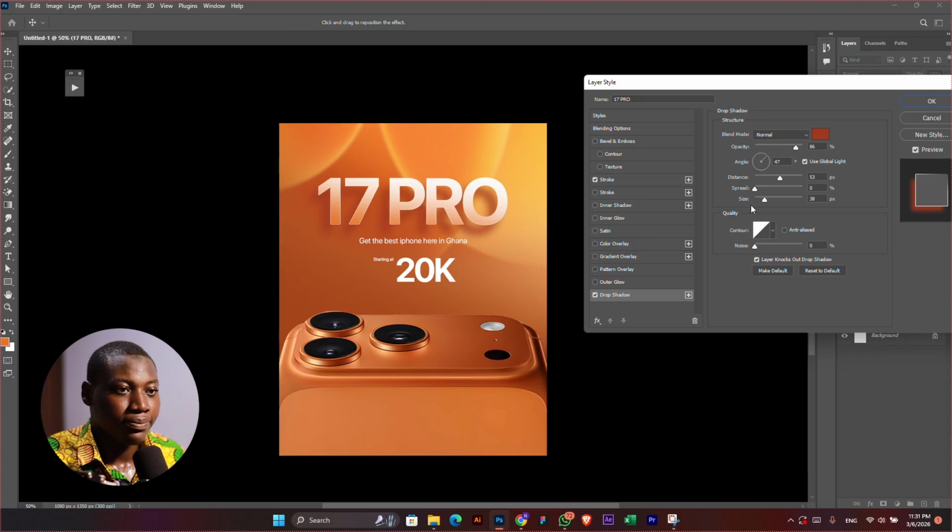But we don't stop here. You can increase the size of the shadow so that it will not just be there only. You have to make sure that it is very subtle and not all in your face. So the next thing I'm going to do is also just reduce my opacity like this, and this is the before and this is after.